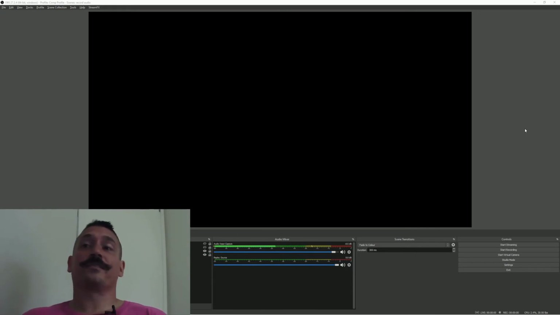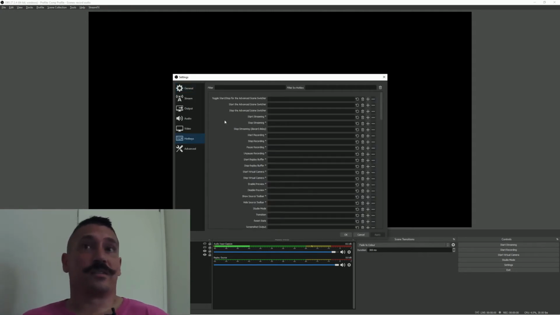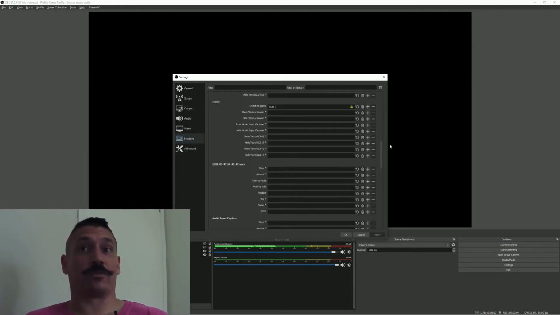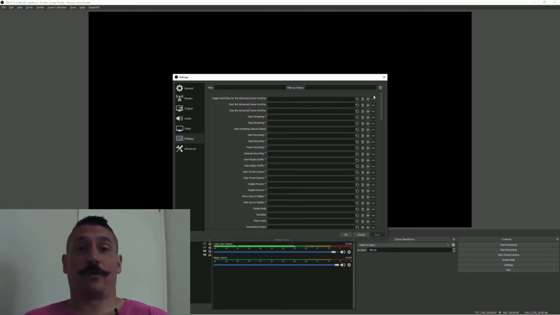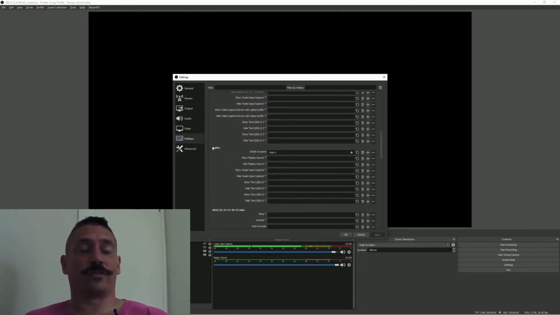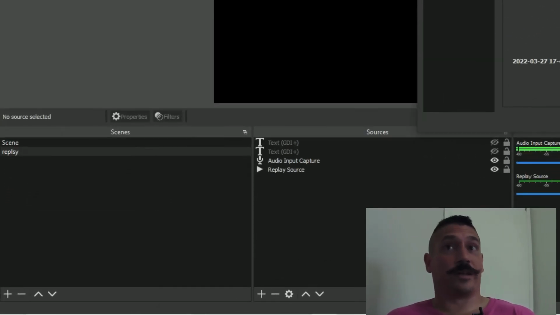What you want to do, click on settings down in the bottom right and click on the hotkeys menu. Now, we need to assign a single key to three different actions, and that will all make sense once we try out the replay. So find the replay scene, and we want to choose a hotkey. In this case, I'm choosing number 0, like the numpad 0, because it's out of the way, and that will be the trigger to switch to the replay scene.